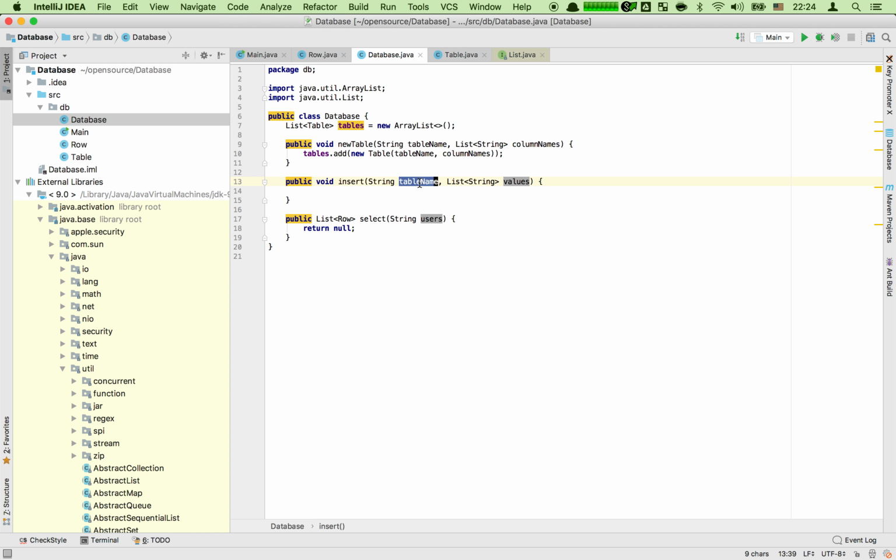How do you know if this table exists? You need to go find this table. How would you find this table? You don't have the names here. You have to go under each one and see what its name is. So in a real database, what you would do is build some mapping from name to a real table. For us, we don't care about that.